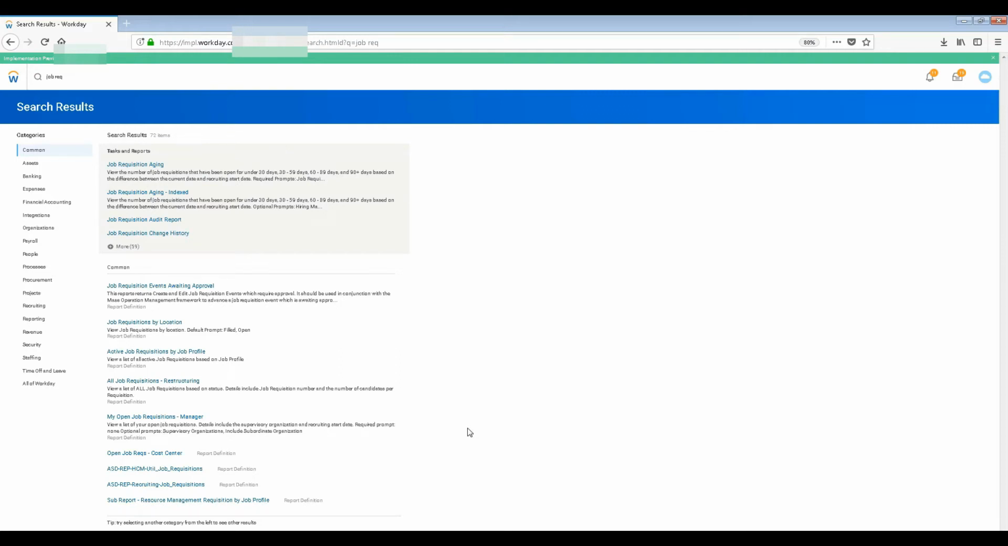So in this session, we will create a job requisition. So you will learn a lot. Let's start. To create a job requisition, always remember, if you want to create anything, just type create.